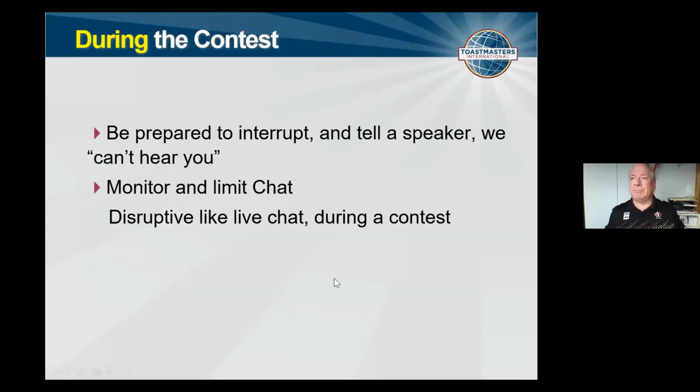During the contest, be prepared to interrupt and tell a speaker, we can't hear you. That might go against everything you are thinking about in being polite. But if a speaker is going, you have to get in there because they might not be aware of it. They might be speaking clearly and nicely in their own little room, but the rest of you can't hear it. Be prepared to get in there and say, hey, we can't hear you, and allow them to start over.